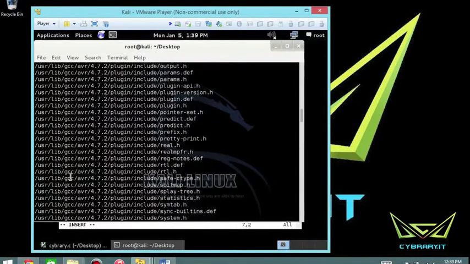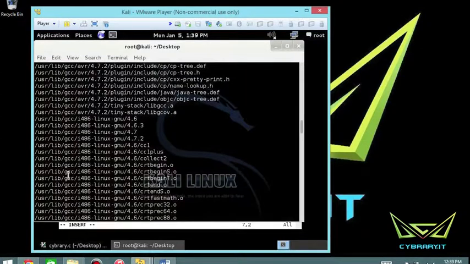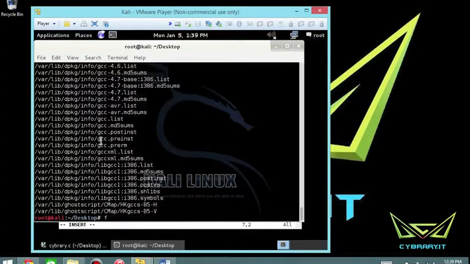Again, you wouldn't see any of this if GCC was not installed on your system, no matter what Unix system that you would be using. And then of course a whole bunch of dpkg information, which is where a lot of the libraries are kept, and you can see the var library. So nonetheless, what I'm proving here is that GCC is installed.